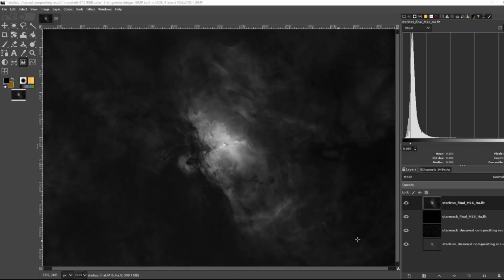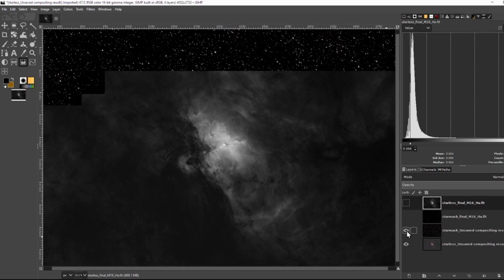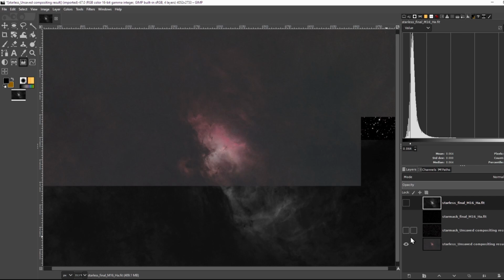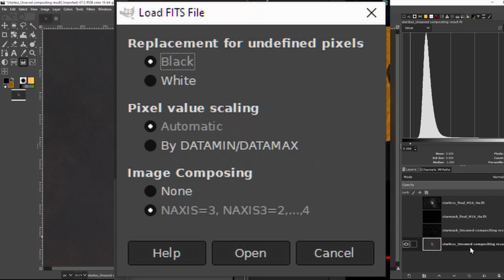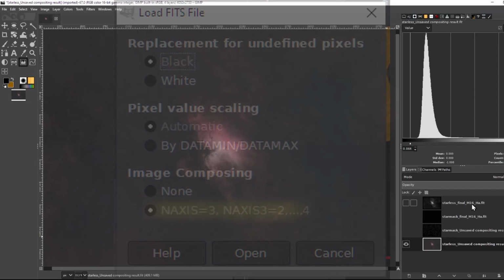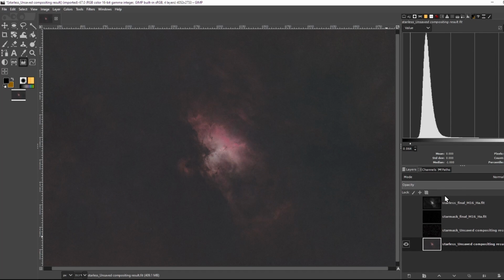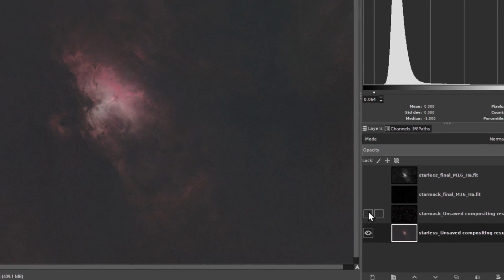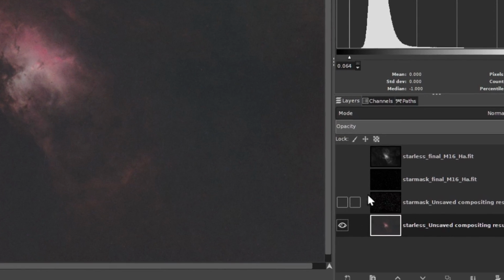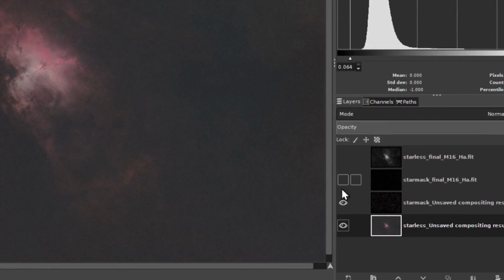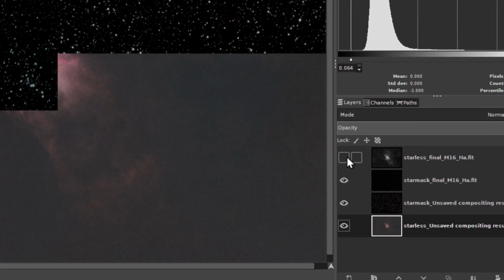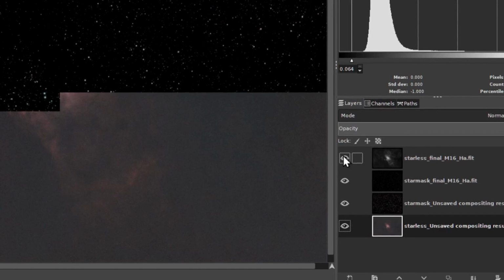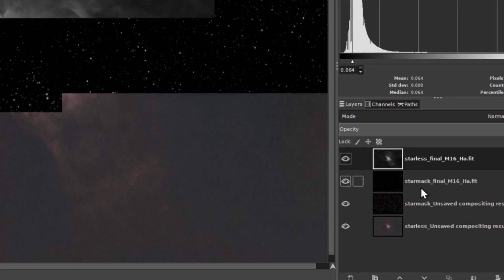Okay, here I have 2 starless images and 2 starred images. I just opened them as layers. In Gimp, when you open the FITS files, make sure that image composing is turned on. Otherwise, the color layers will open as separate files. Also open one of your color images first and then open the other images as layers. That will make sure the color data is open too. Then put the HA data on bottom, the HA stars next, the color data on top, and on top of that, the color stars.